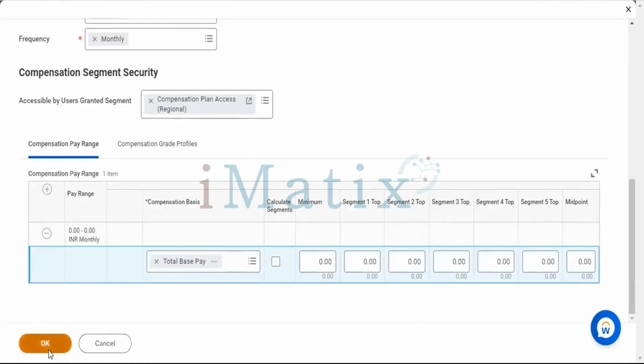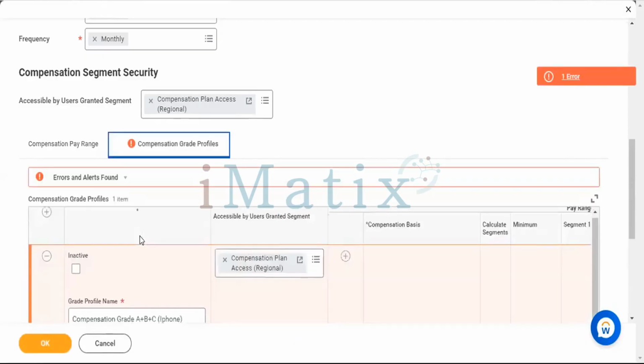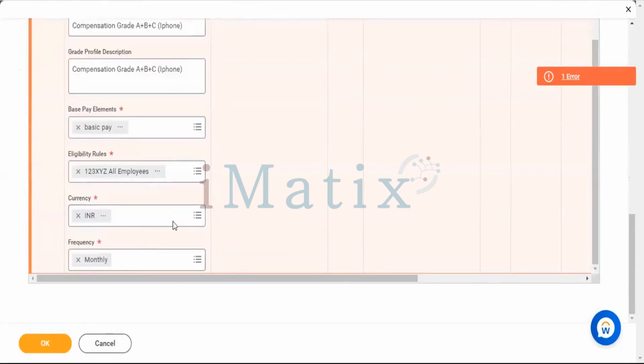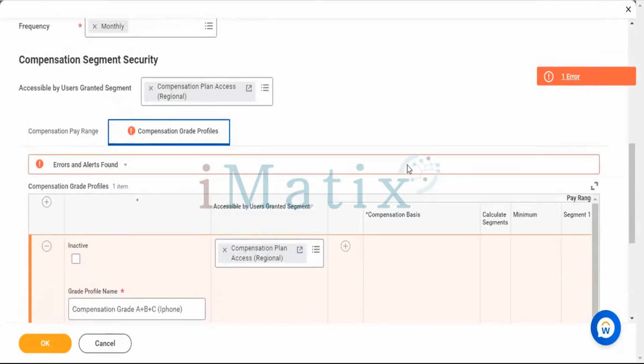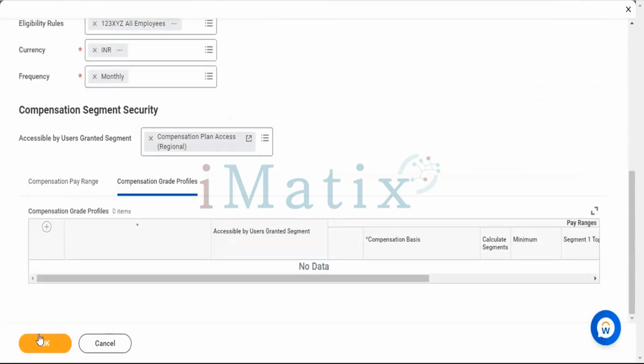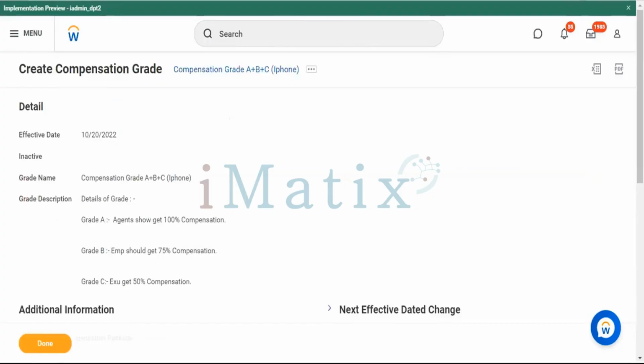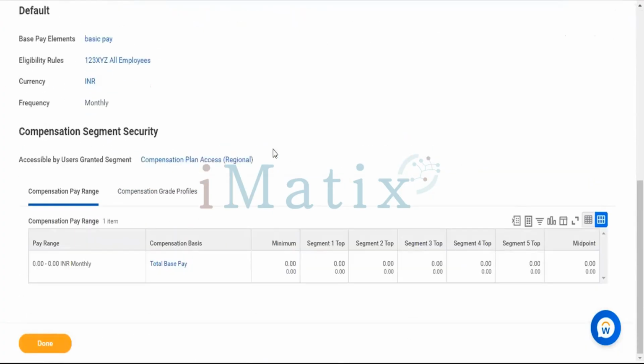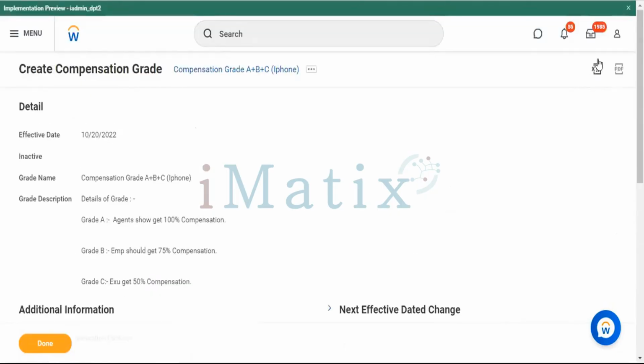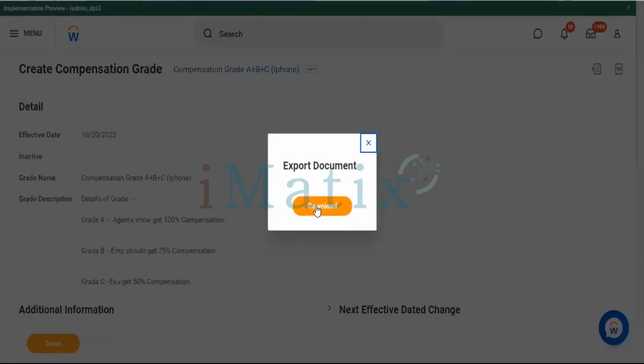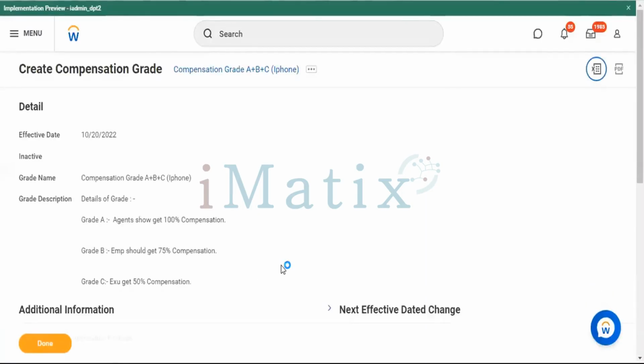I think have a tap on the done. We have one error on here. I'll just make this inactive. My process is dedicated to creating a compensation grade for the particular process. Now I'm going to export the file from here and download the file. Open up the file.